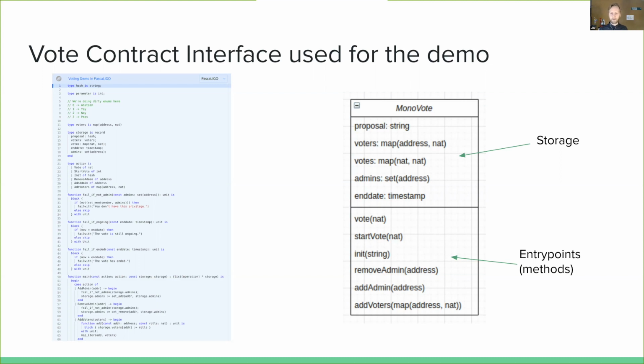Now, in this smart contract, the lower part of the diagram lists the entry points. That's vote, start vote, remove admin, add admin. We call these entry points. If you were to think about a smart contract as a class, these are essentially your methods on the class. On the upper part of this diagram, we have storage. These would be the equivalent of properties on a class.